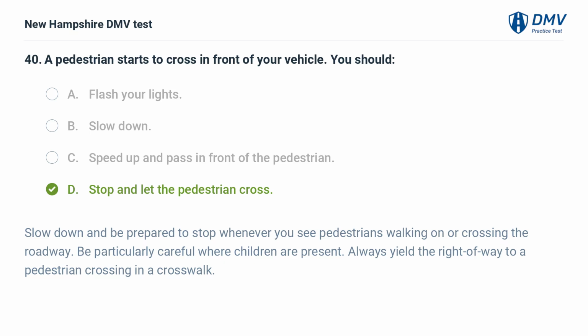D. Stop and let the pedestrian cross. Slow down and be prepared to stop whenever you see pedestrians walking on or crossing the roadway. Be particularly careful where children are present. Always yield the right of way to a pedestrian crossing in a crosswalk.